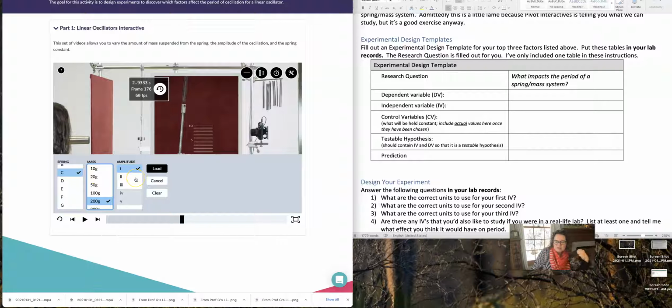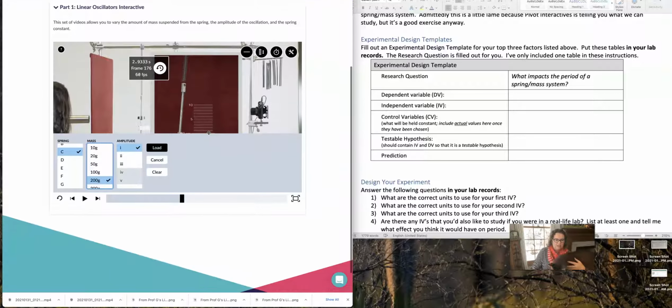For amplitude, you for sure want to put the actual value of the amplitude that you use for your control. So you're going to have to go in and measure it with the little ruler like I showed you in the intro video.